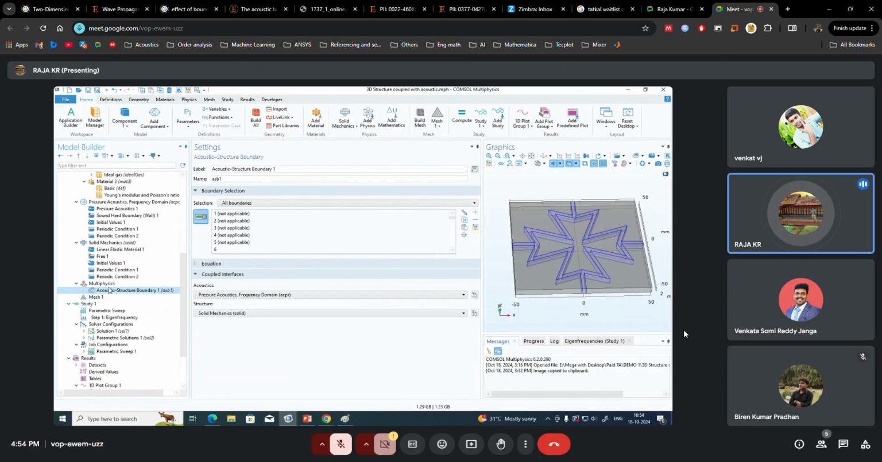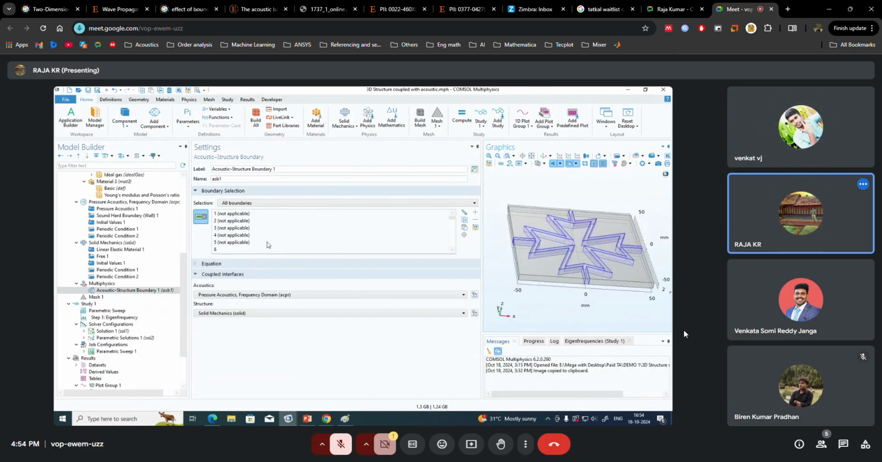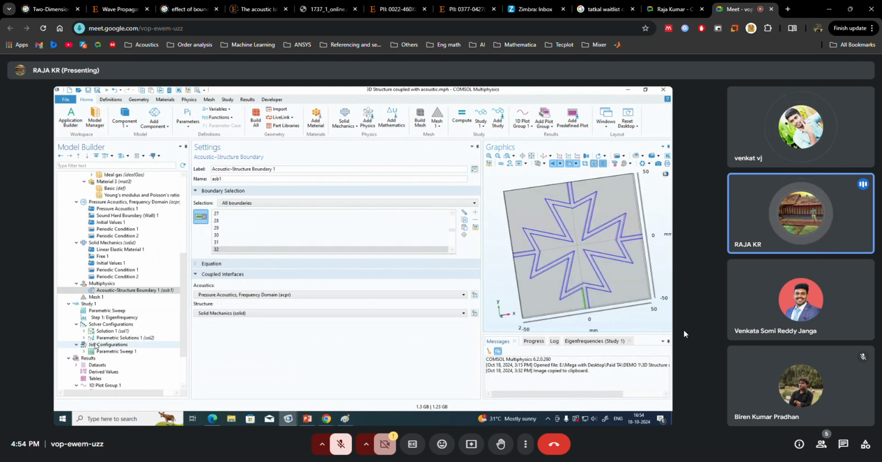Now, this is the multi-physics and acoustic structure. Now, instead of edge, we have boundary here. You can see it here. So this is that couple.